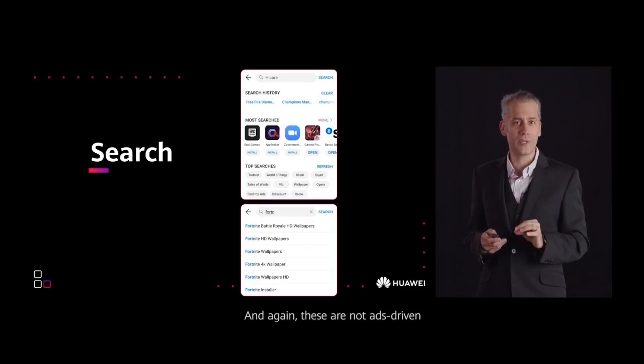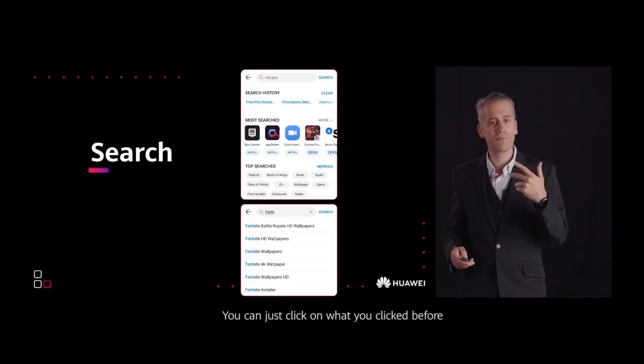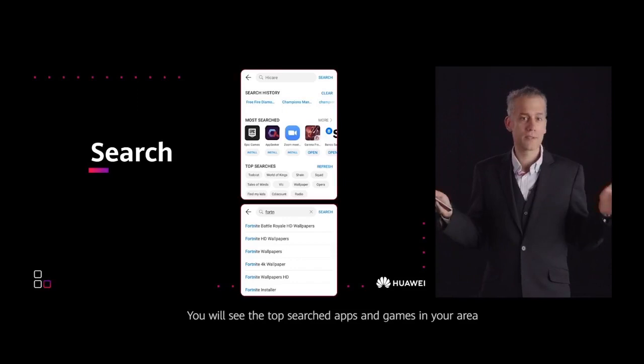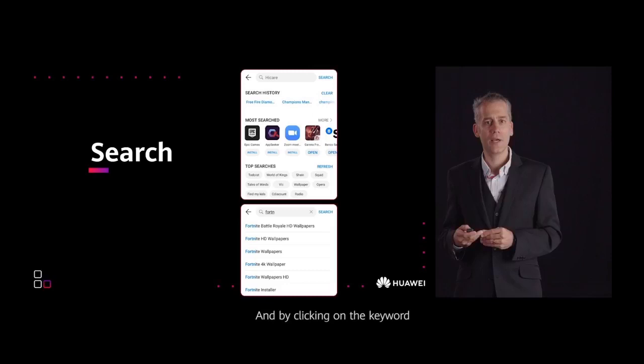You will find your search history. So you don't need to type every time you want to search for a puzzle. You don't need to type puzzle. It will be there. You can just click on what you clicked before. You will see the top searched apps and games in your area so that you know what's trending and the same for keywords. You will know if people worry about radio apps, sports, health, and by clicking on the keyword, all the apps related to that word will display.